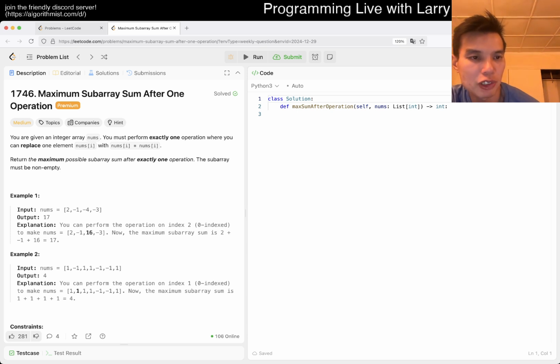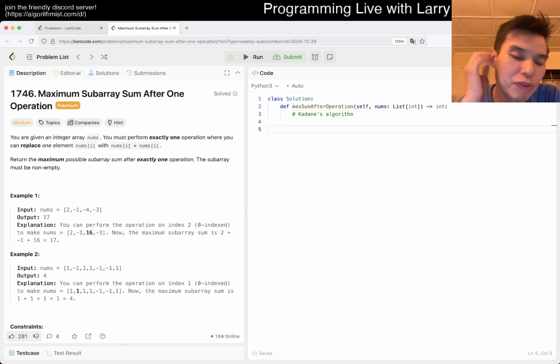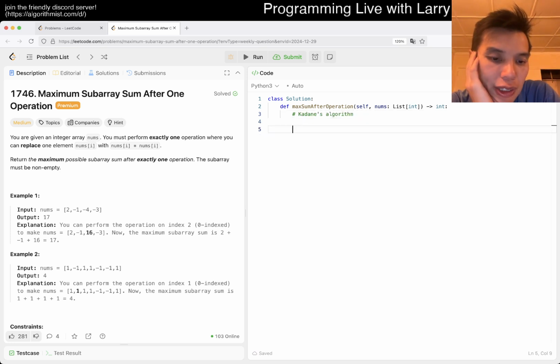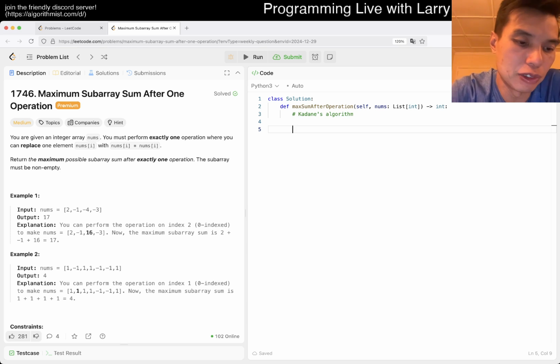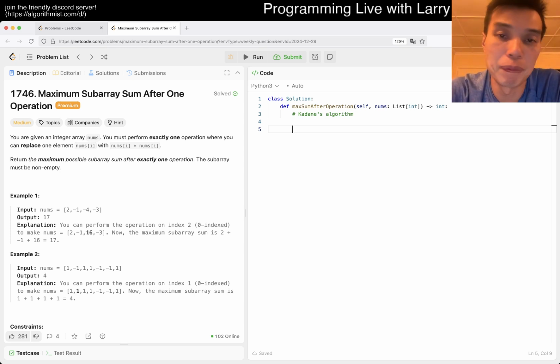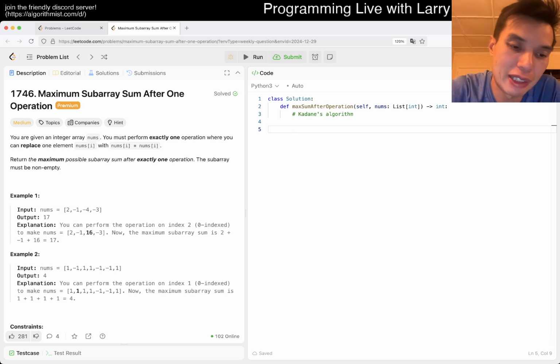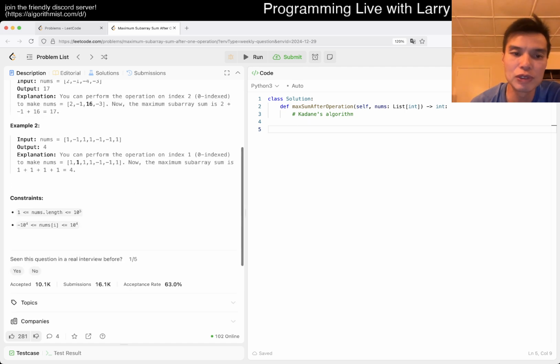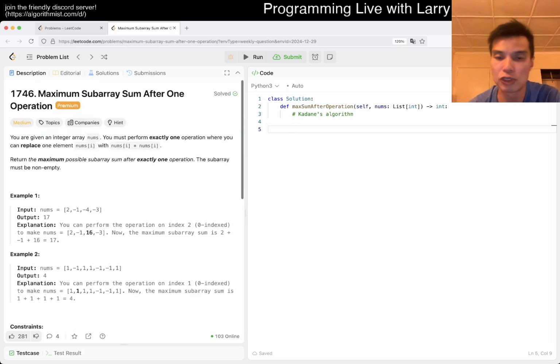So the maximum possible subarray sum with no operations is just Kadane's algorithm, right? For this one, we have to figure out that there's one number that we can square. There are two things you can do for squaring. One is squaring a positive number, which makes a big number bigger, and the other is squaring a negative number, which makes it even better. I think if you know Kadane's algorithm, then this idea shouldn't be that bad.